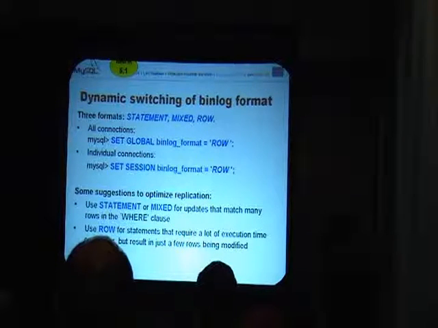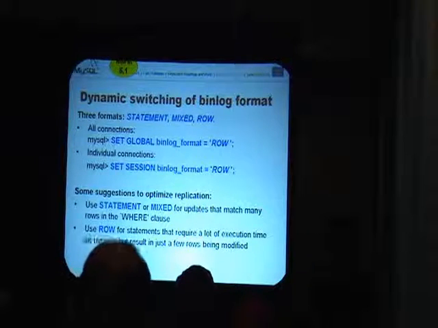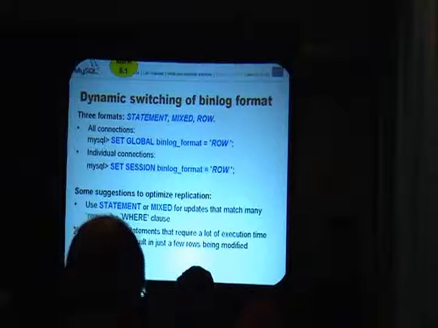And you can switch, as I was saying before, between these formats dynamically. So you can just set global binlog format to be row to be connected. So all the clients will replicate in row format from this point on. And you can do that for the session also, so that only the connection you are at will use row format.